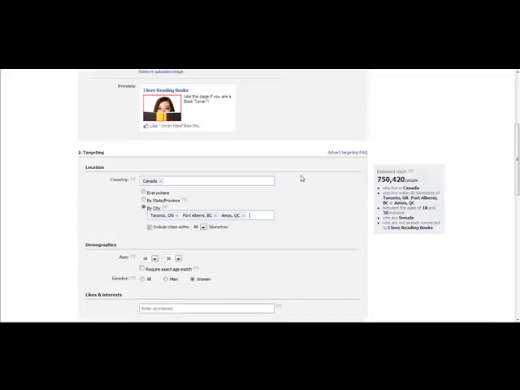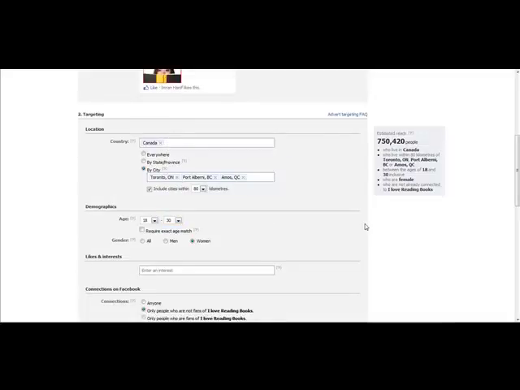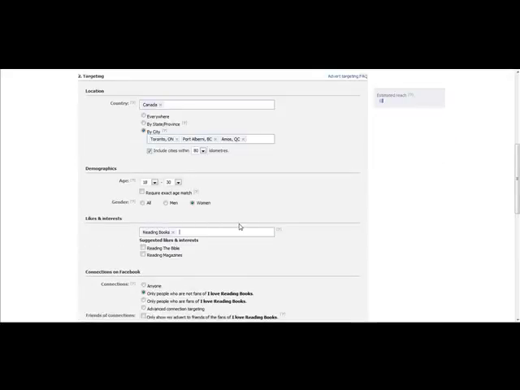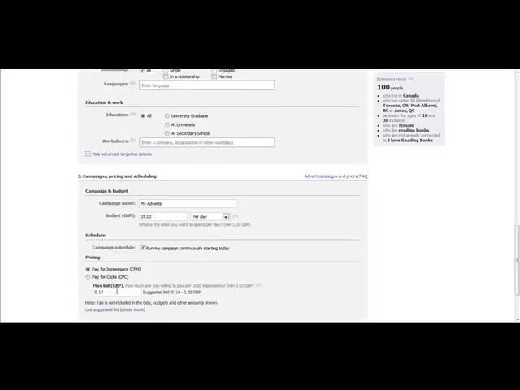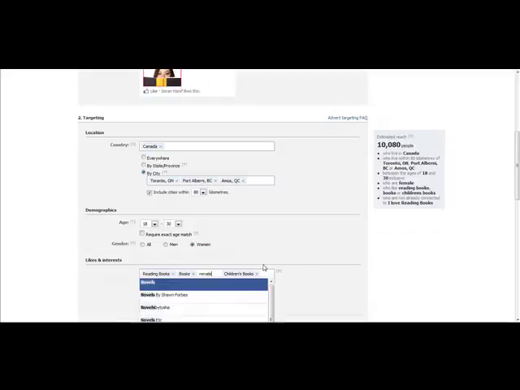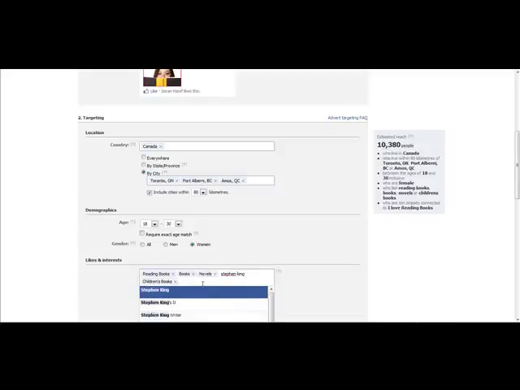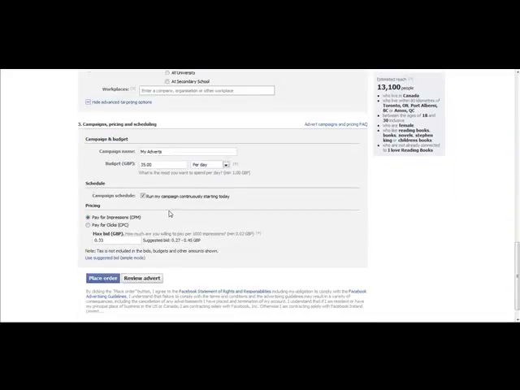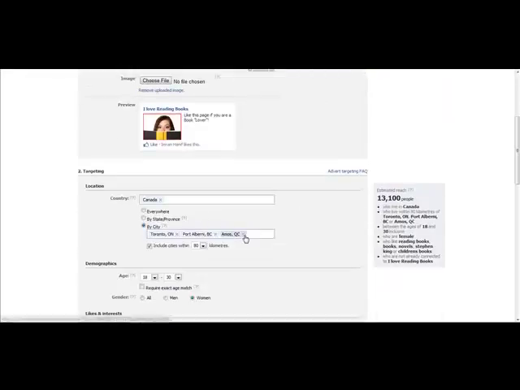You can target people based on states, and you can also target people based on likes. Let's type in reading books. There are 100 people who fall under this category, and again you can see just how drastically cheap this is. I'm going to type in more books, children's books, novels, Stephen King. Now I've got 13,000 people, and the impressions have slightly increased. But that's just an example of how you can target based on states.